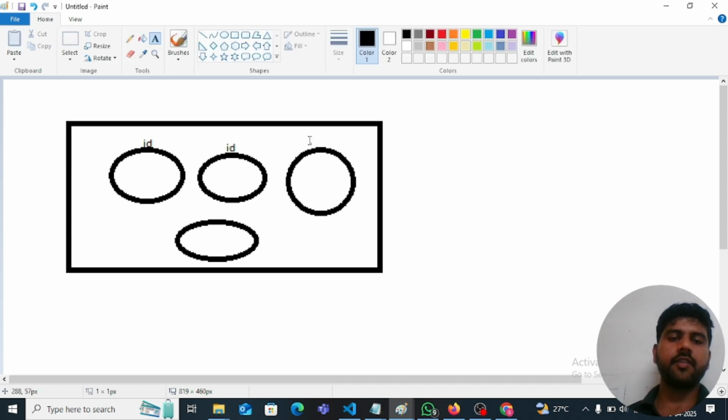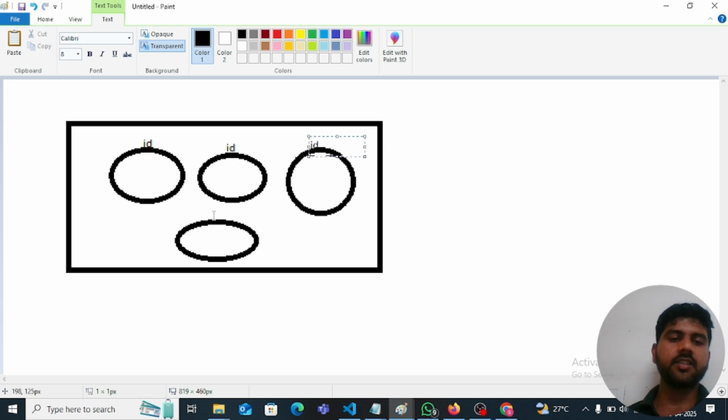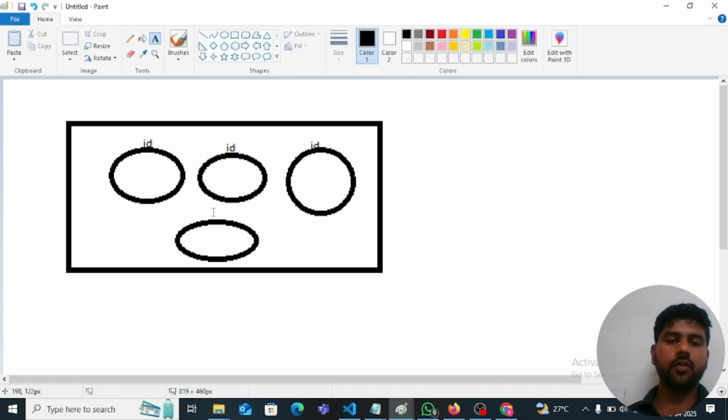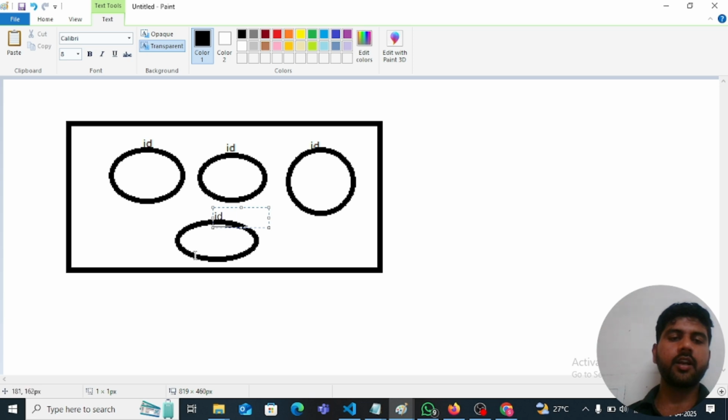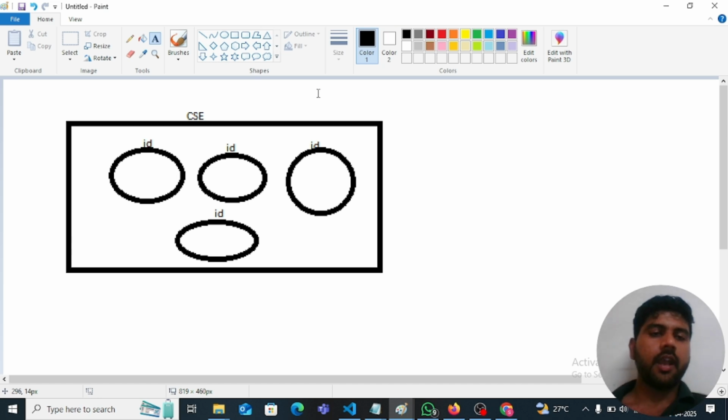Each student has some different unique ID. I'm representing it with the ID, so if you want to represent it with any number, you can. Imagine this student's ID is 101, 102, 103, 104, and so on. Imagine this section belongs to CSC. Why I'm telling this story is that we mostly relate this type of concept to the div section.